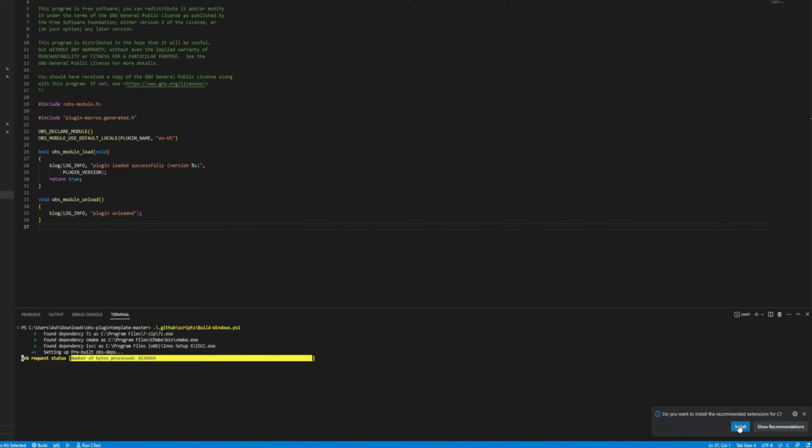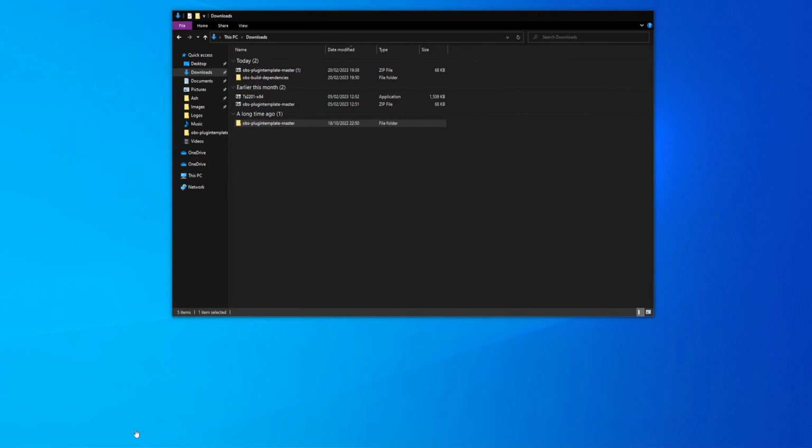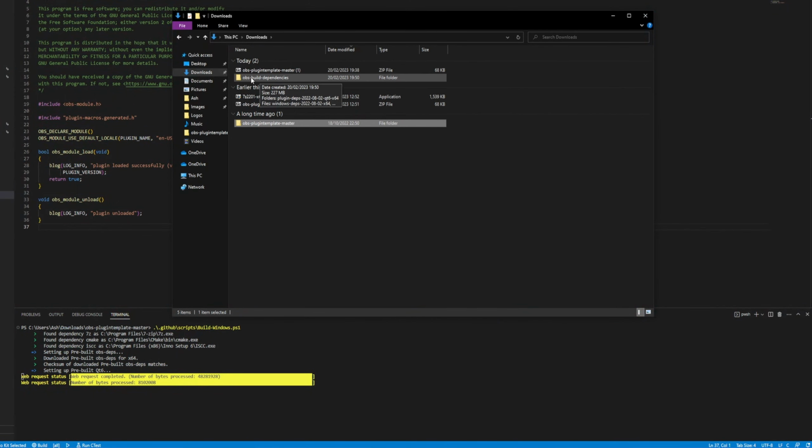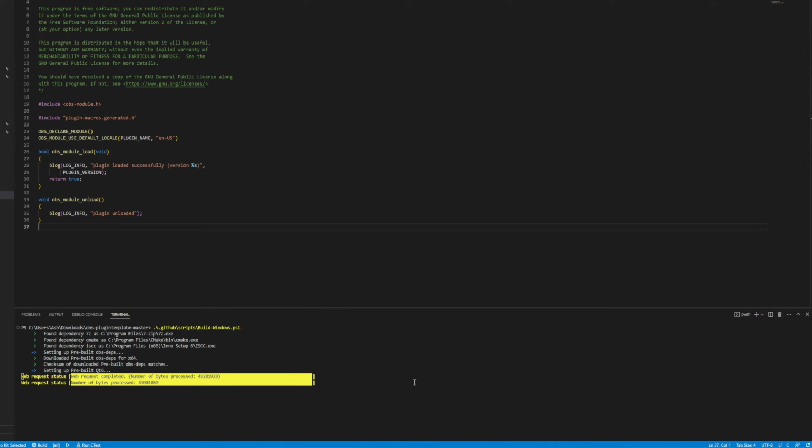So you can see just now, it's pulling down the dependencies for the plugin. And just a thing of note that wherever you've got the files saved is where it's going to, you can see here OBS build dependencies, it will pull down the files and put it in folders in the same folder. So just be aware of that before you run the build script. And this will take a decent amount of time. So if I am smart, I will fast forward this.